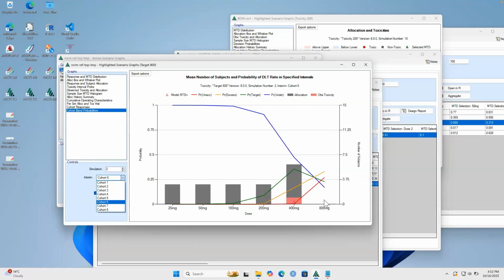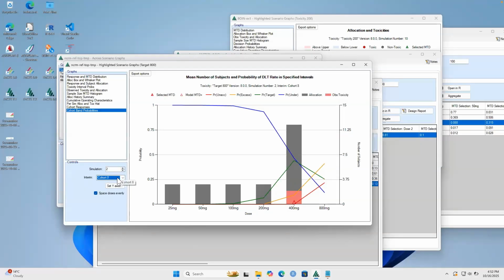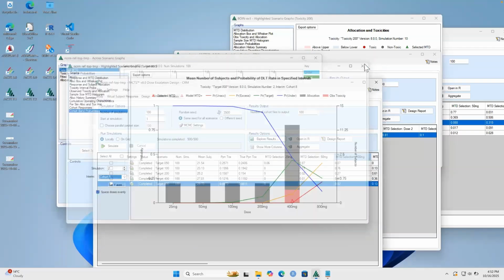But also, we're not going to want to go there. The target band peak is still at 400 milligrams. So maybe the problem is more the prior than the overdose control rules at this point.